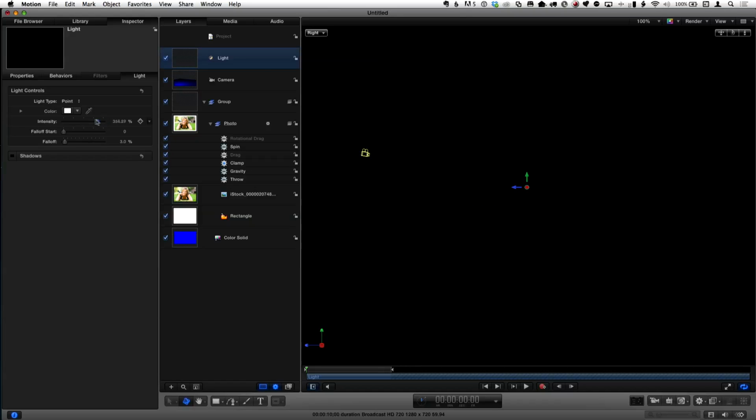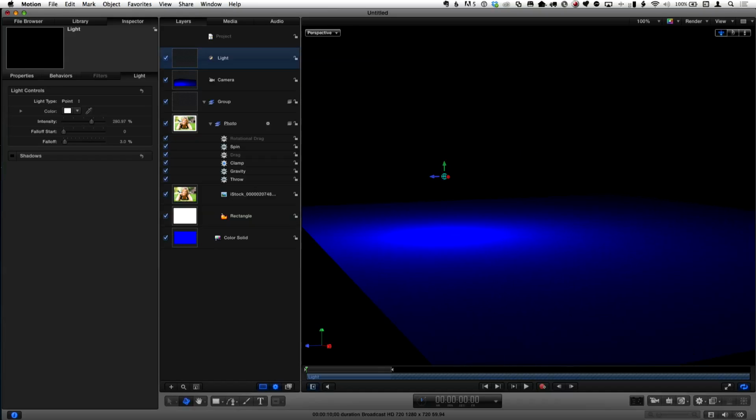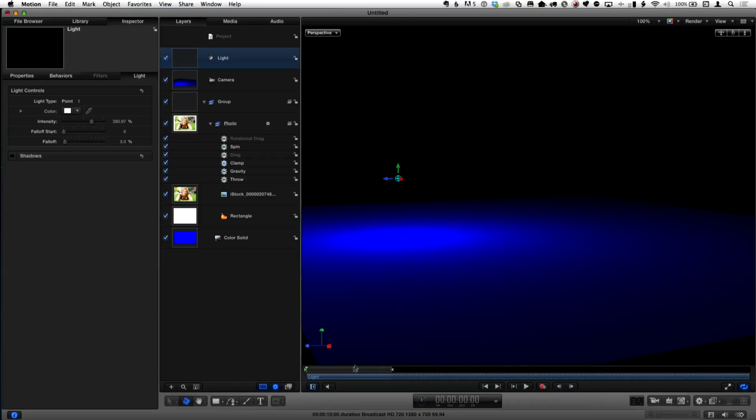I'm going to increase the intensity. Let's go to perspective view. It's a point light too. There it is. It's also a point light. That's not what I want. The picture's somewhere. Let's move forward. We can see the picture. There's the picture. So we really want it more over here.